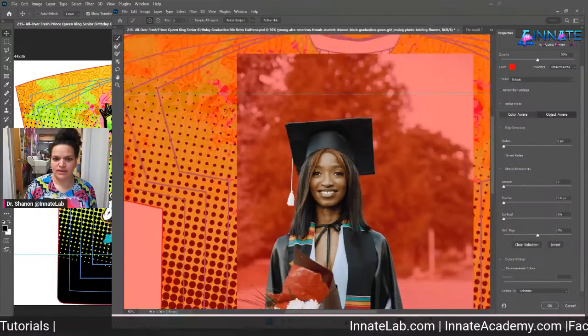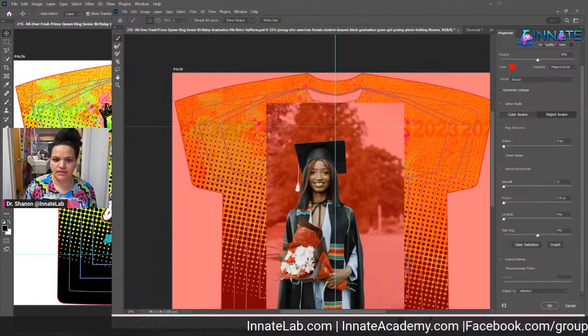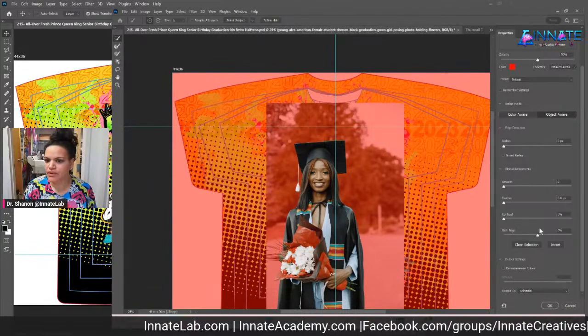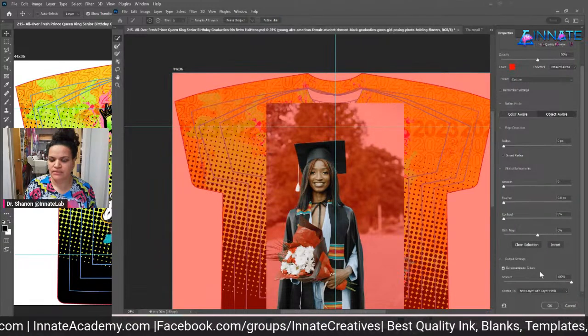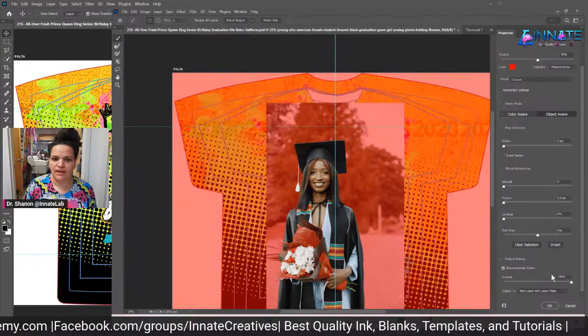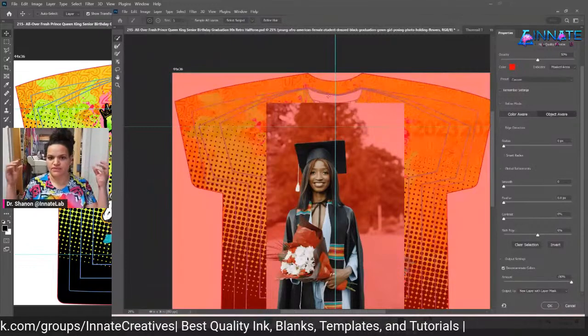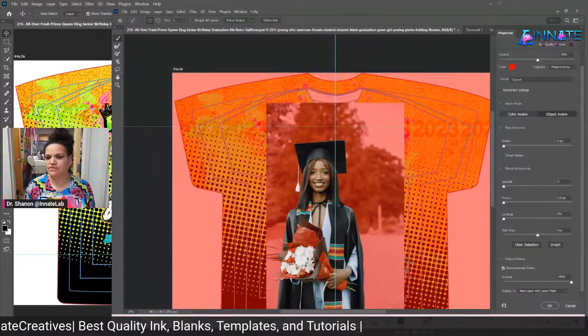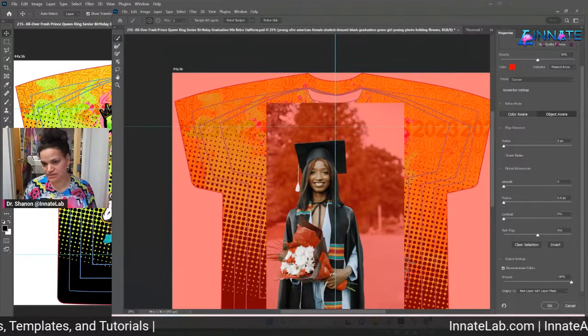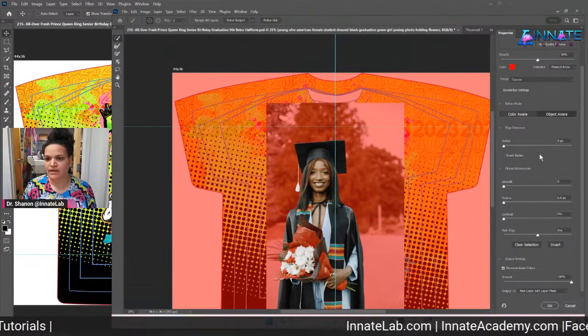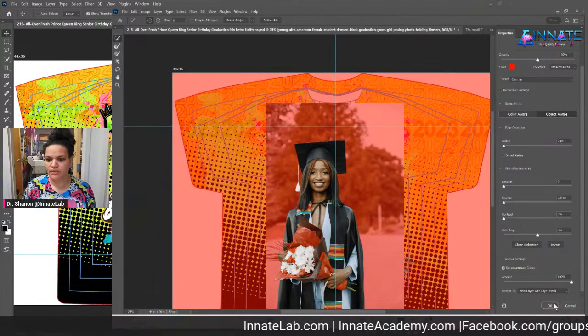All right, so I think that's good. We got everything in there. It's missing a little bit of the flowers there, but that isn't even a problem. Let's also go to decontaminate colors, and that will help also with stray hairs, like flyaways, that sort of thing. When I use Remove BG, it kind of does all of this stuff automatically. So I just want you to be aware of that option.